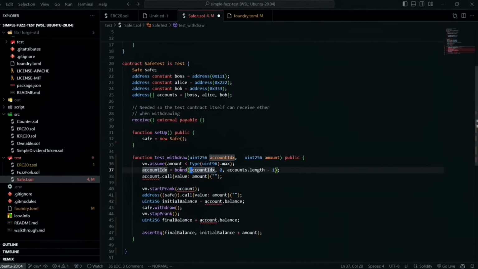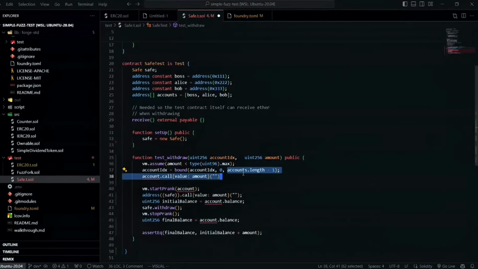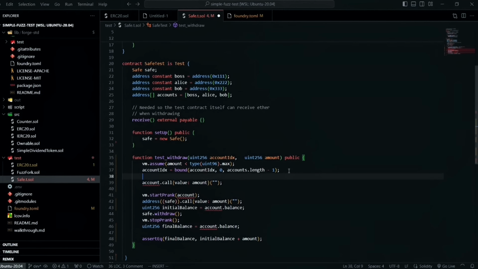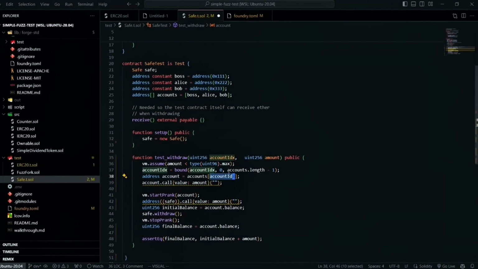So what it's doing here is, whatever value is in account index, remember, it can be anything, like a uint256. It can be 2 to the power 256 minus 1, basically. So it can be anything. What I'm telling you is, whatever value is here, I want it to be bound between 0 and the length of accounts minus 1, which is between 0 and 2. So it either can be 0 or 1 or 2. And this is a new value right now. So the value of bound, and right now accounts is going to be equal to accounts with the account index.